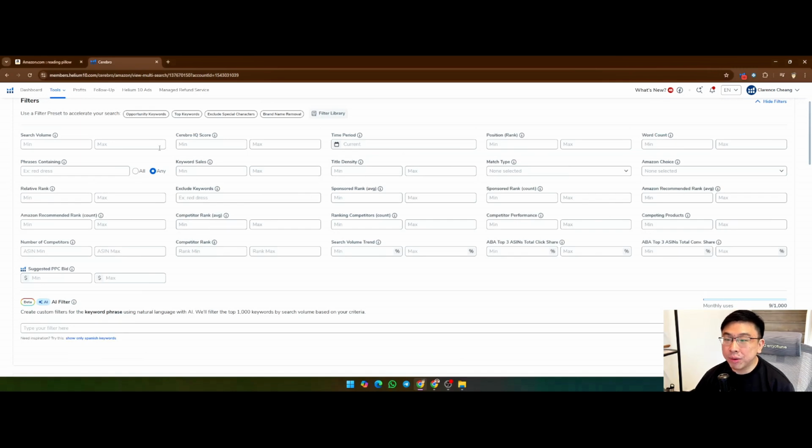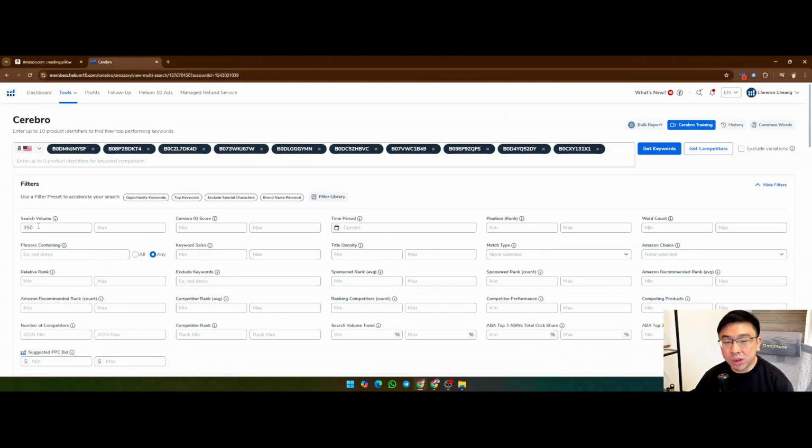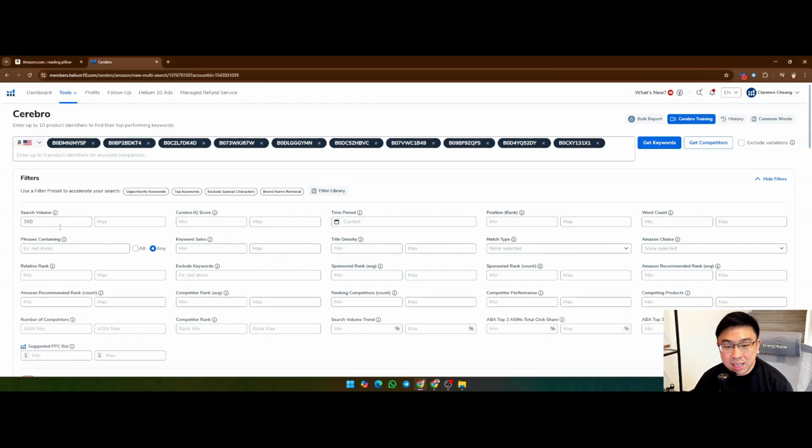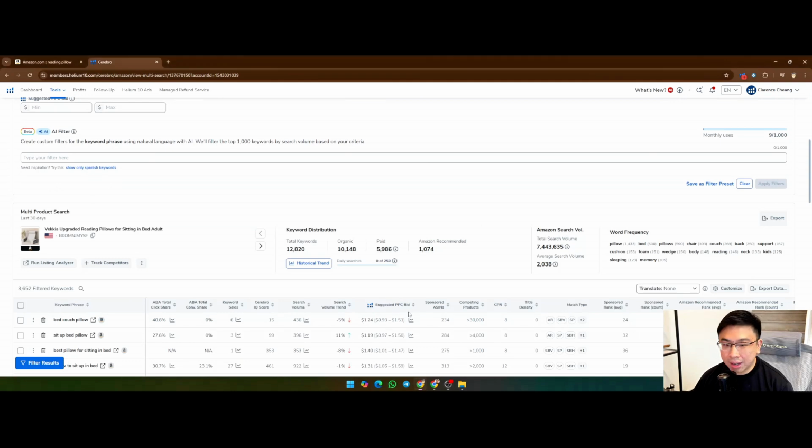Which means I have to look at the filters right here. My very first filter is the search volume. I'm telling Cerebro to filter out any keywords that are less than 350 search volume. Keywords with something like 90 searches a month may not be worth considering further, because there are just too few searches for that keyword. So all keywords below 350, please eliminate. I'm going to apply the filter. From 12,000, it has gone down to 3,000, so there are really a lot of keywords with low search volume.